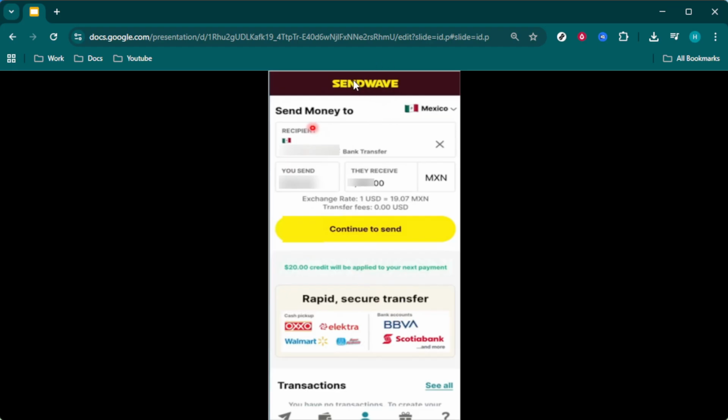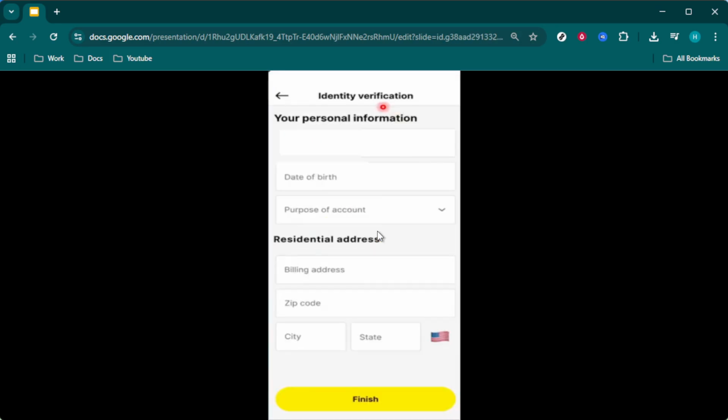Once you're there, you'll want to click on Continue to Send. This will lead you to the starting point of managing your financial transactions through the platform. It's designed to guide you smoothly into the next steps by providing essential options at each stage.